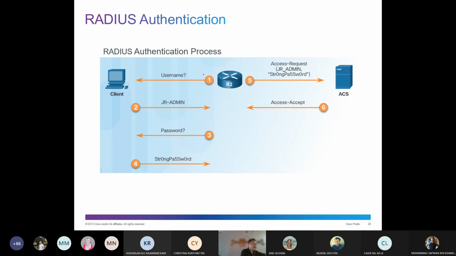So username. Okay, this is my username. What is your password? This is the password. Okay, I'll send the username and password, and then it is either accepted or rejected. Right? Accepted or rejected. So it is a simpler implementation as compared to TACACS.